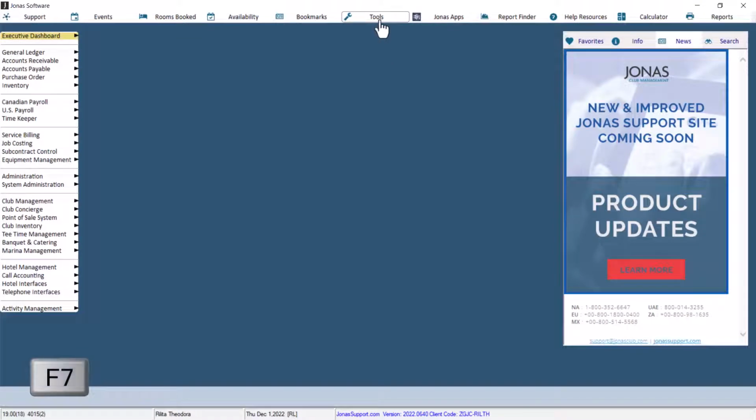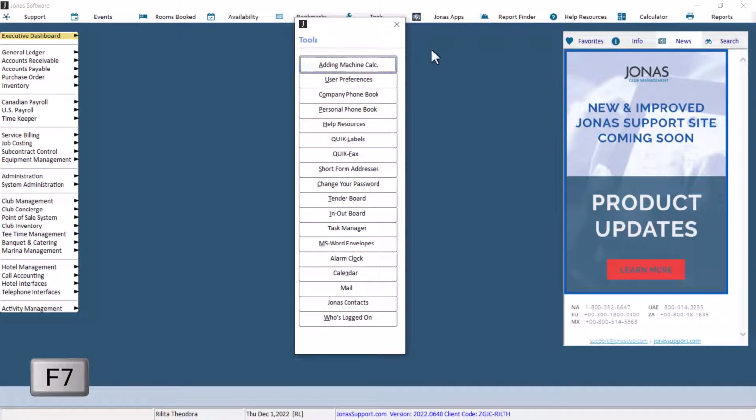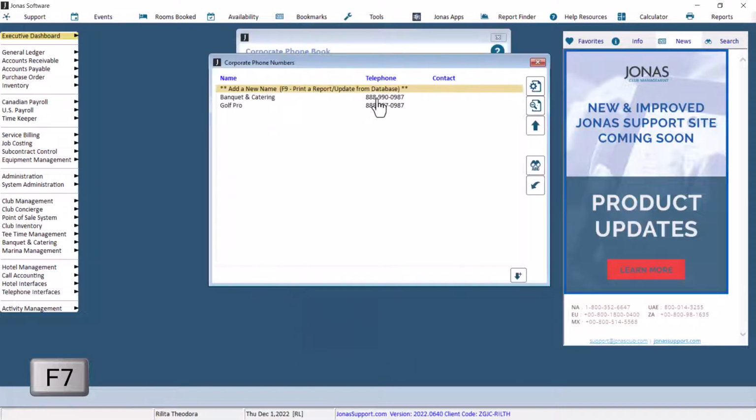The F7 key is the shortcut for the tools menu at the top of your Jonas screen. There are some useful tools here. Company phone book. You can add contacts to the company phone book. It is not necessarily for members only. This is useful if you'd like to share the contacts with everyone in the club.